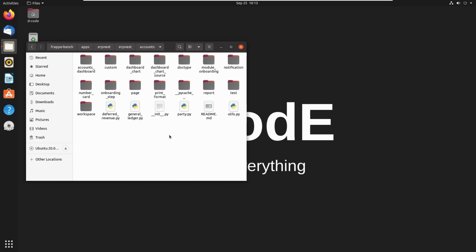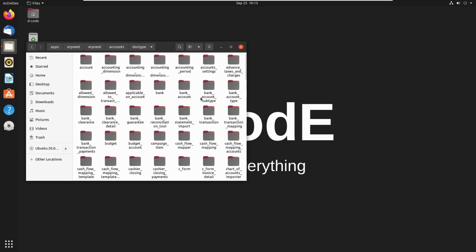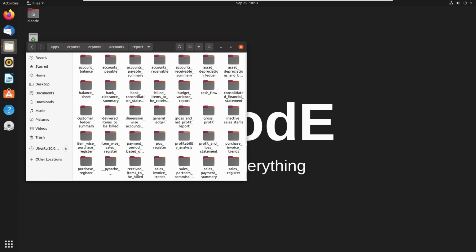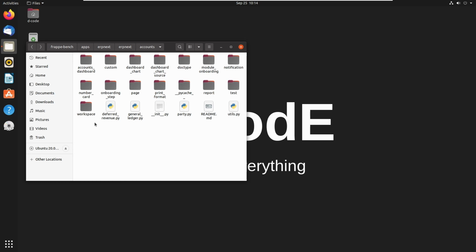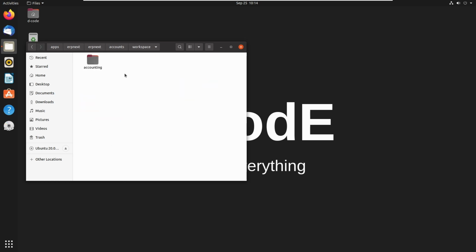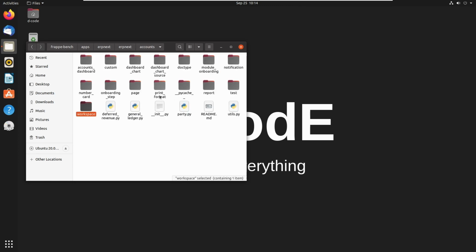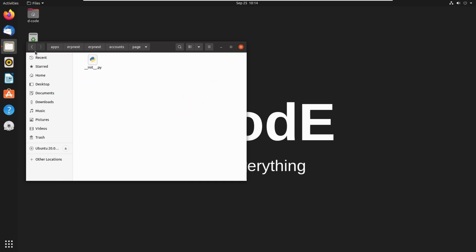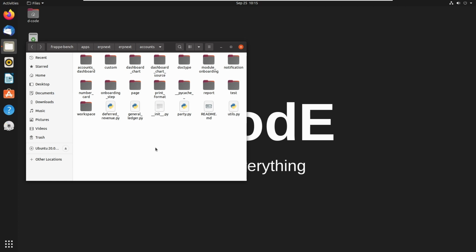Let's close this. Here I am opening one module, the accounts module. Inside this accounts module, we can see different directories, and the important directory is the doctype directory. These are the different doc types present in this accounts module. And in reports, these are the different reports associated with accounts. Another important directory is workspace, and this contains the workspace for the accounting module. Then we can also set up print formats and pages in accounting. Overall, the accounts module contains everything related to accounts. So this is the concept of a module structure.